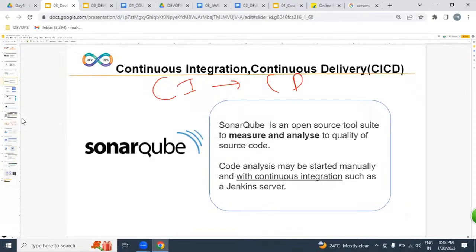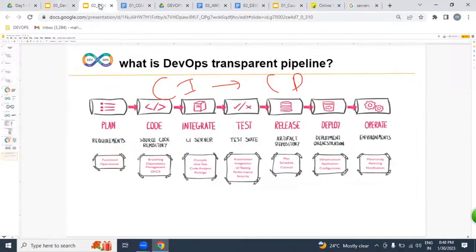Whether the developers are writing with standards or not, whether developers are using the right functions or not, it will automatically analyze. It will give statistics and reports also. So with the help of these tools, we are going to implement the CI/CD process.